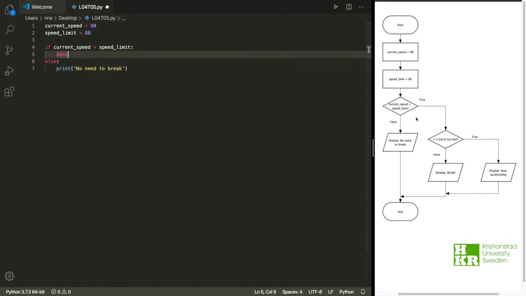But on the other hand, if we are driving faster than the speed limit, we should check something else, and that is how much faster we are driving. So we do need another if statement here. But I think what I'm going to do before I actually do this if statement is to calculate what the difference is. We see that we are going to check if it's less than 5 kilometers an hour too fast.